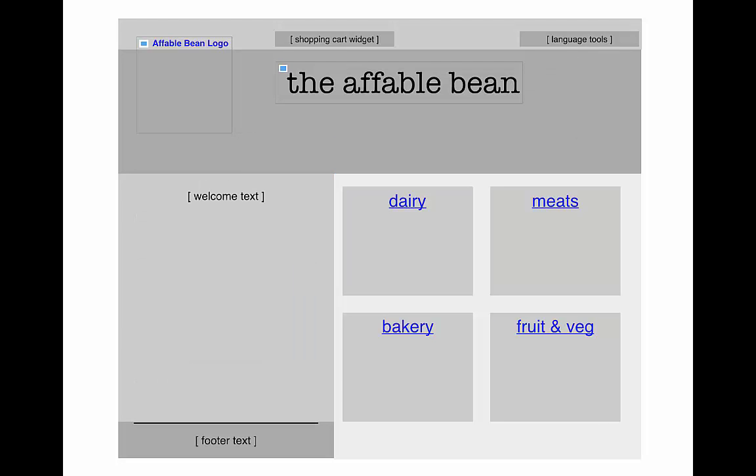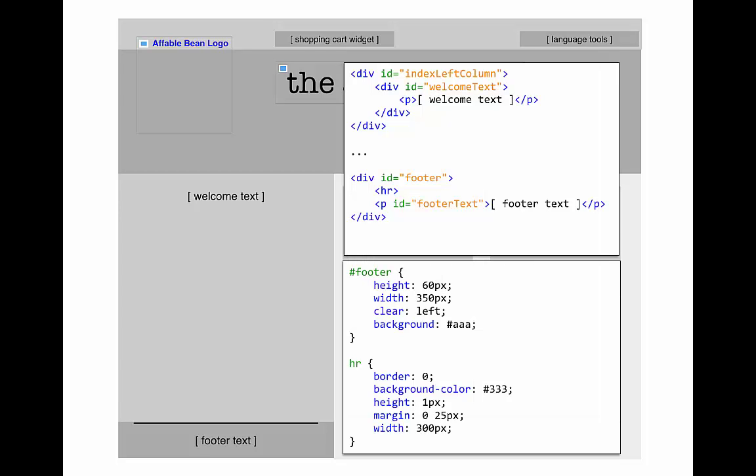This is the final template for the index page. We put a welcome text section inside the left column, and we're going to use an ID selector for that. And we put a horizontal rule and some footer text inside the footer. Finally, we shrunk the footer width to 350 pixels because that's all the space we really need for it. Here's the HTML and CSS code for this last portion.